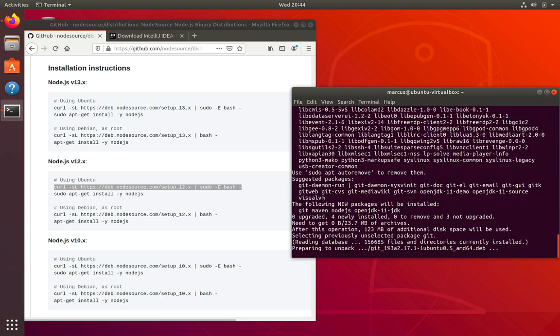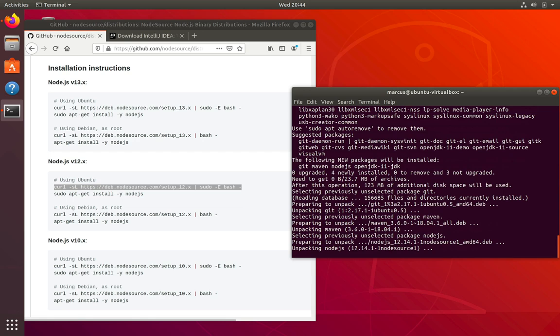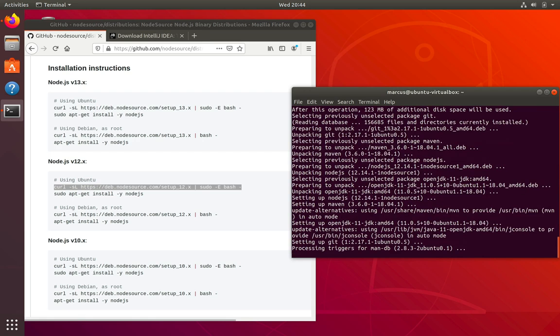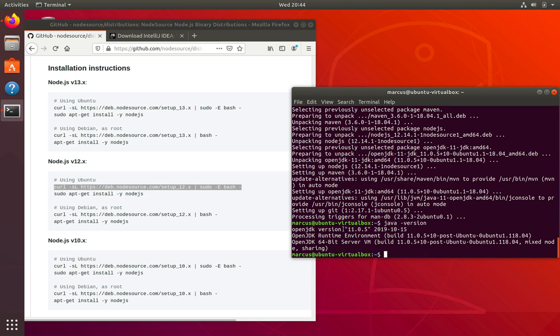Now, depending on your internet connection speed, this will take a little while. There we go. And then we'll just verify that it works. So we can make sure that we have Java installed, checking the version. And you can see that we have Java 11 installed. So now we have all the actual tools that we need to build a Java application.